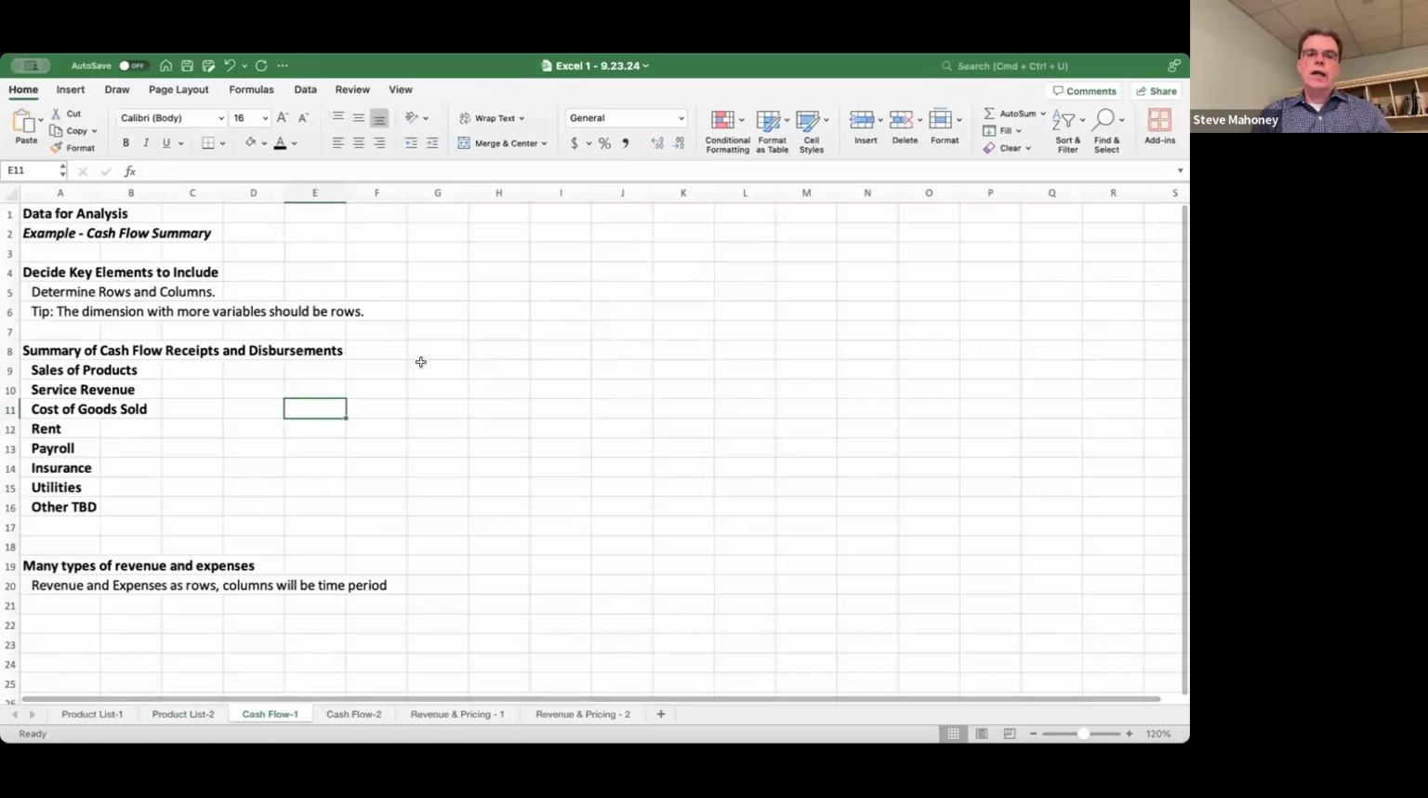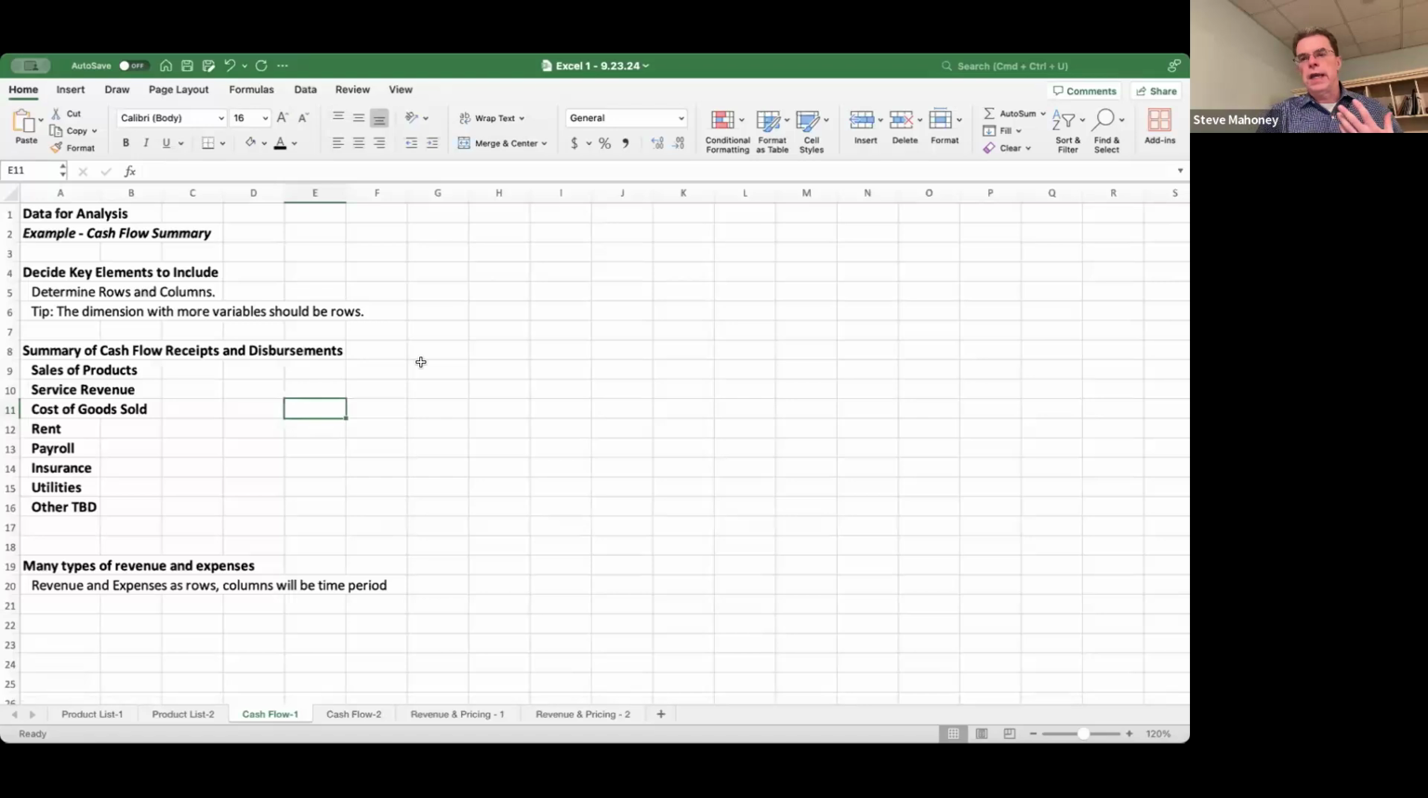So next, we're going to talk about using data for analysis, using a spreadsheet and building something that we're going to use for analysis. This is going to be a cash flow budget or a cash flow results summary. It's an example we're going to do.